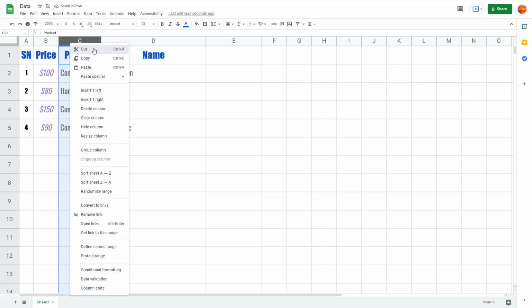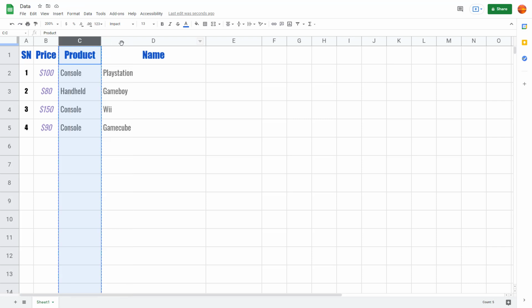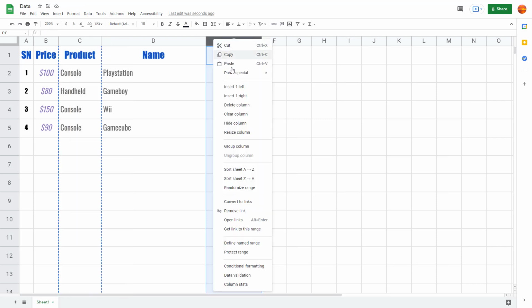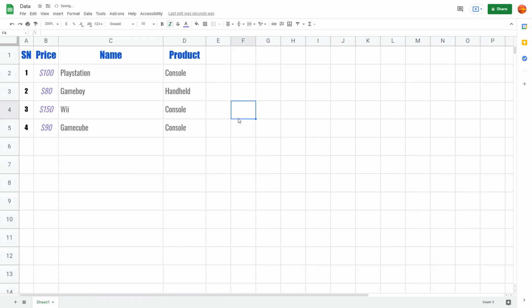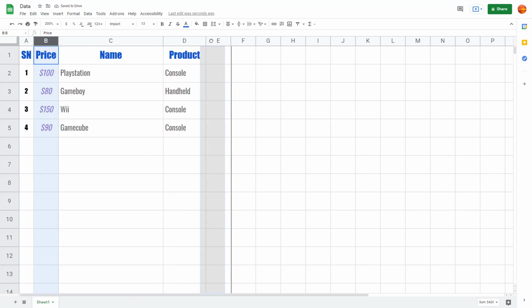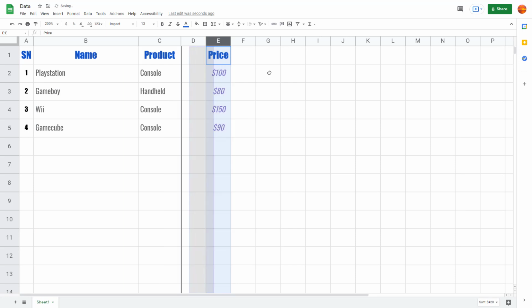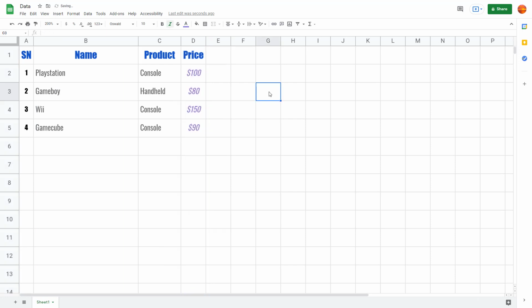Just like this, I can go right here and cut this. I can right click and cut, and I can go over here and paste this over here as well. So I'm going to paste this and then I can delete the column right there, and there you go. That is how you can move rows and columns inside of Google Sheets as per how you like.